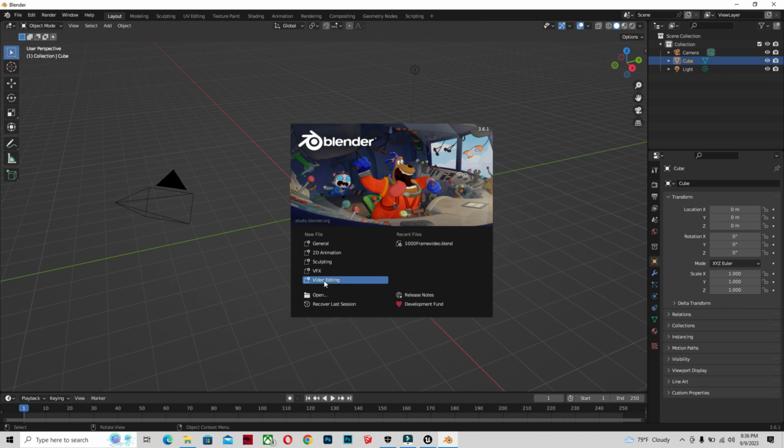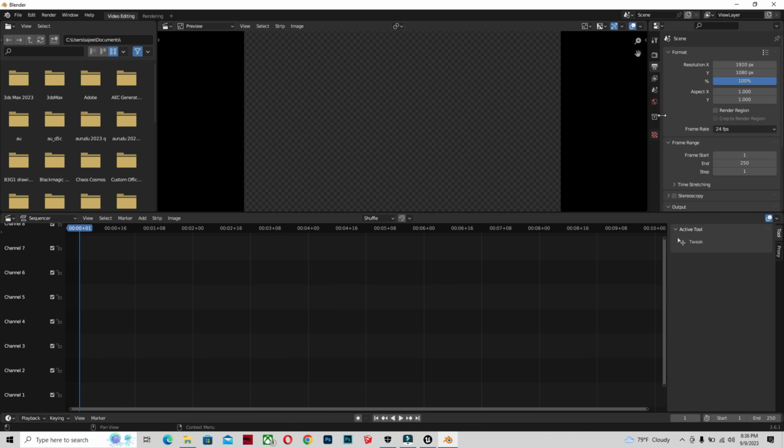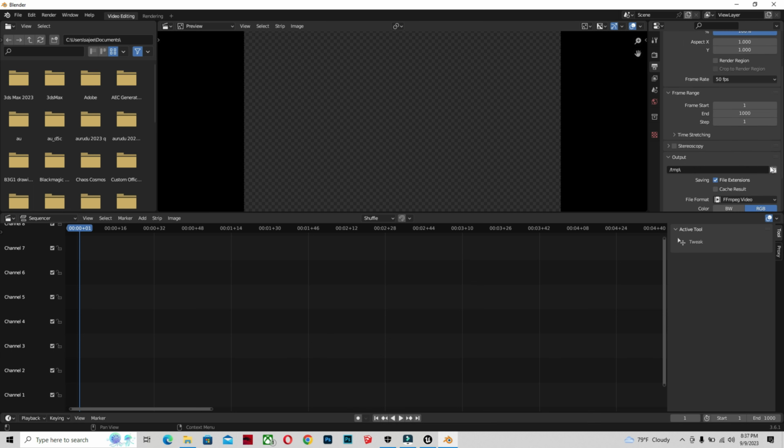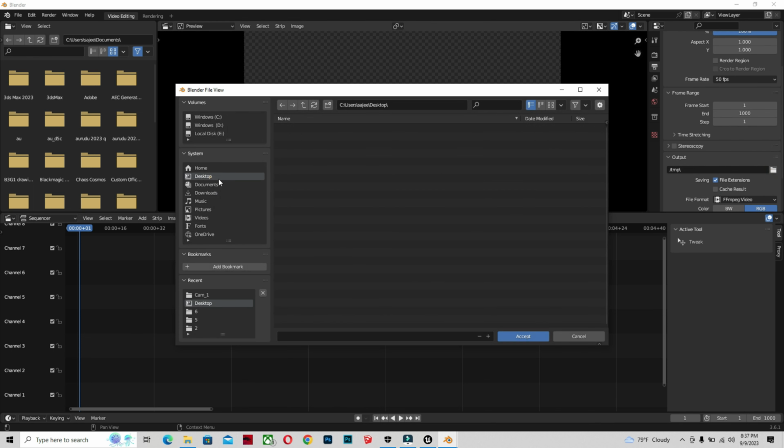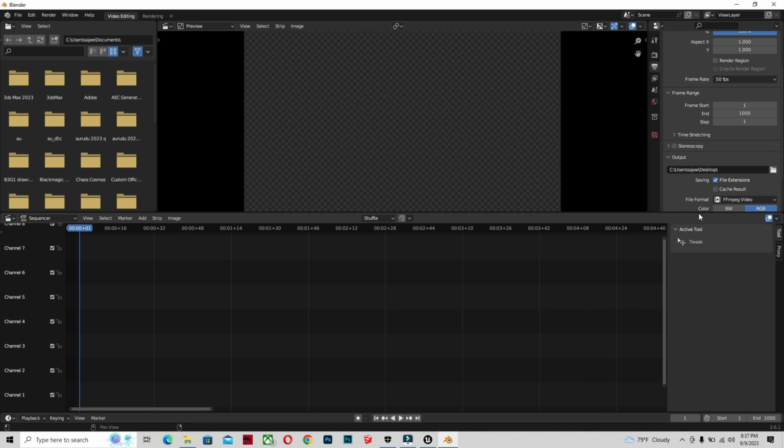So from this interface, you can choose video editing. Then you can change this resolution. I have 4K image sequence, so I change it according to it. So after that, you can choose the frame rate and how many images you have for sequence. So now you can select the location for video.